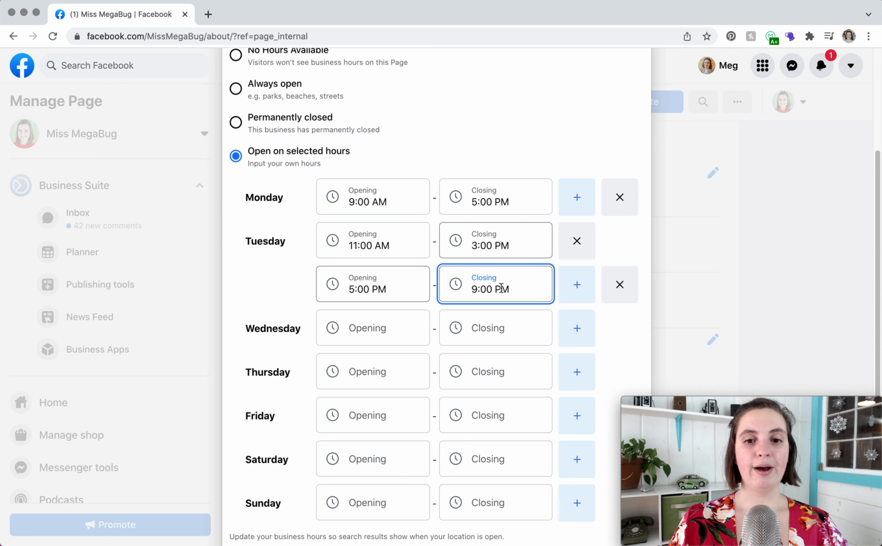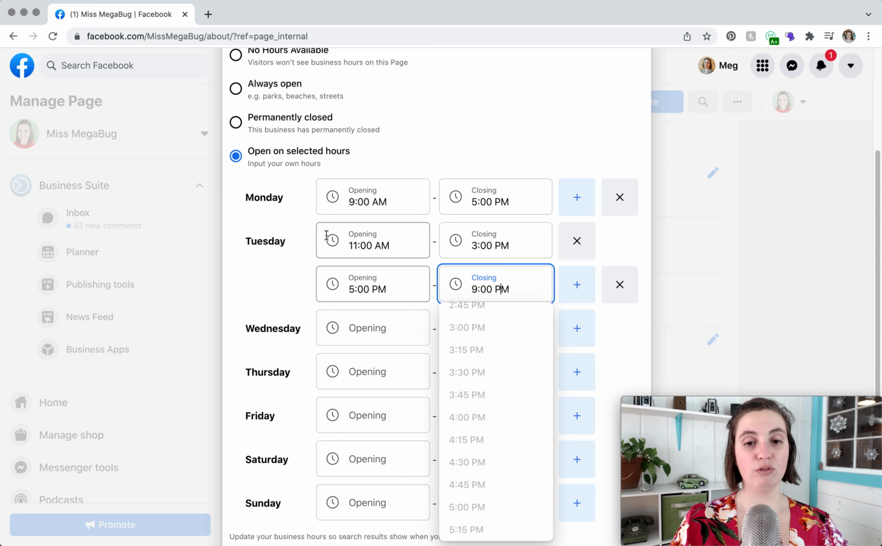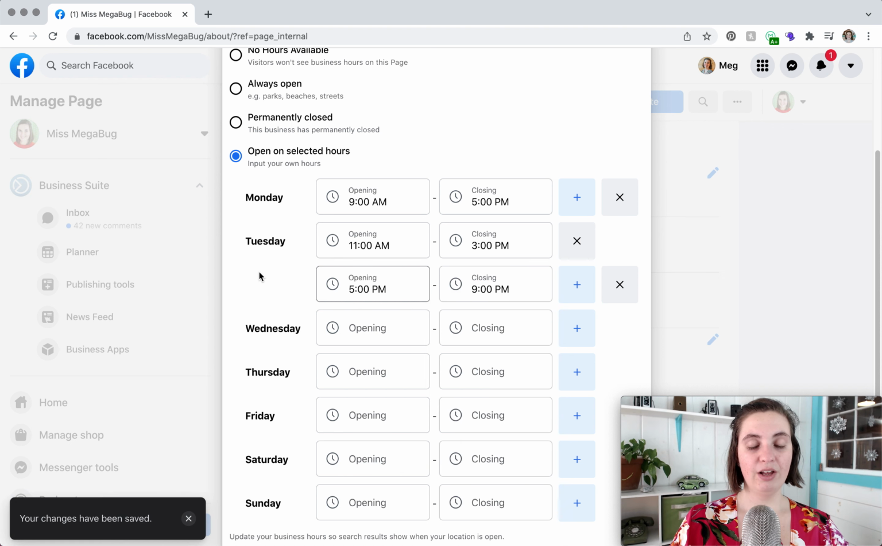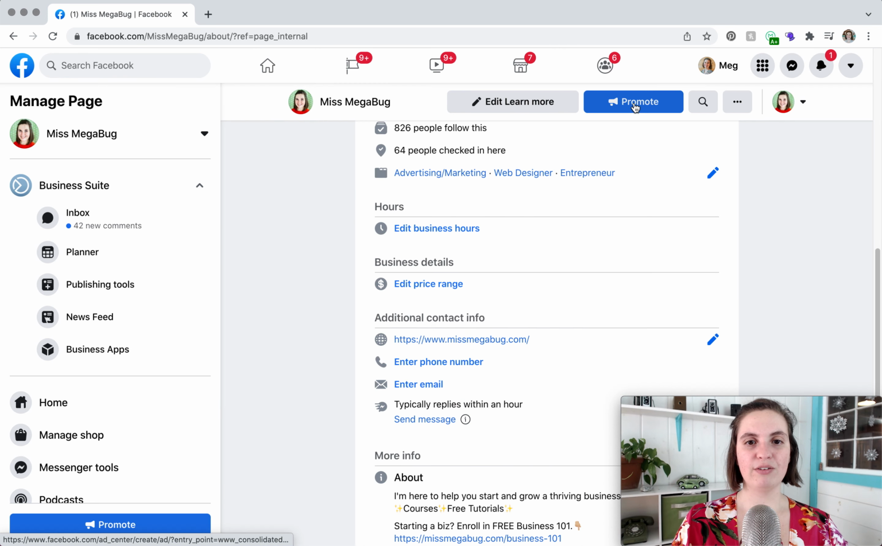There you go. I'm actually going to go back, because if you'll notice here, these hours are grayed out because they're part of this. So you cannot select hours that are part of a range that you've already set. So once you're done, make sure you see this Your Changes Have Been Saved. I like to sit for a couple of seconds just to make sure. Then you can scroll up and you can X out of this window.